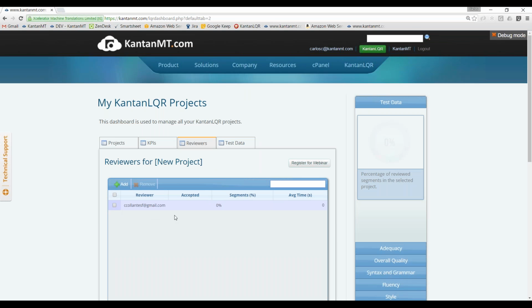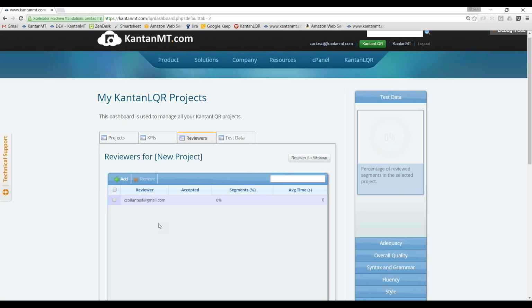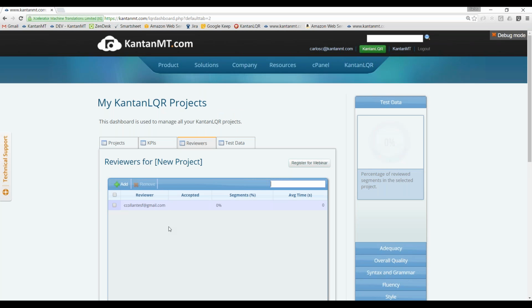that it's added. And at this very moment, the reviewer has received an email saying that there is an LQR project available for him. He can go there, click on the email, and he will be sent to the KantanLQR platform, where he can introduce his or her data and access there to perform the LQR.